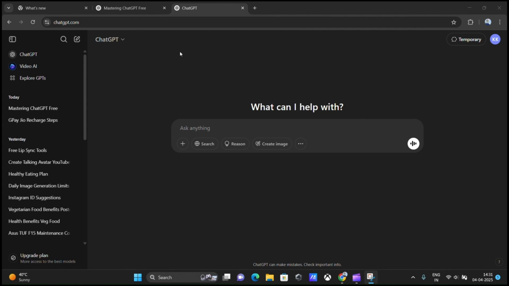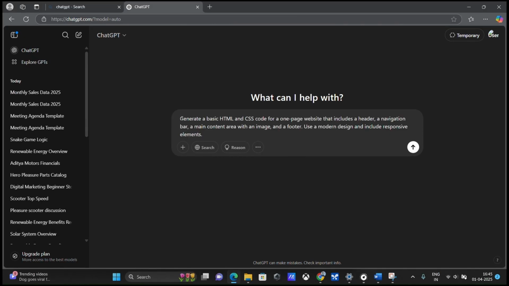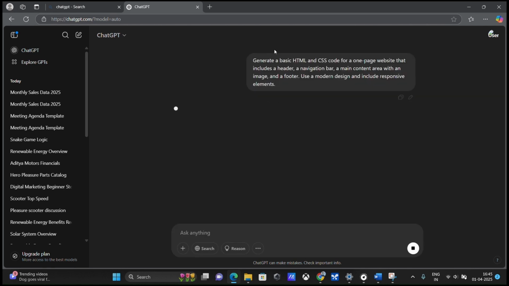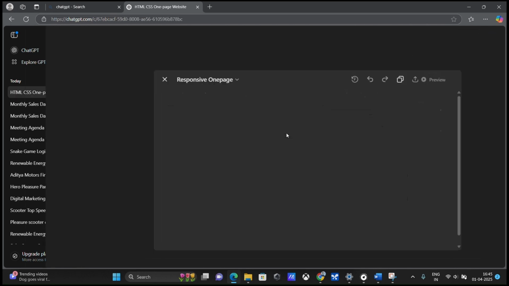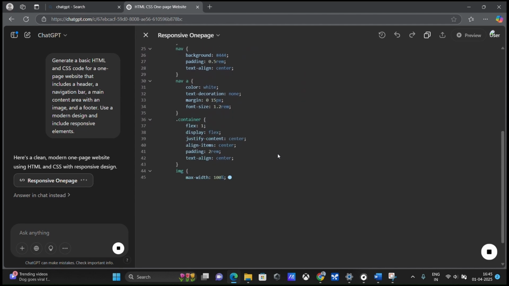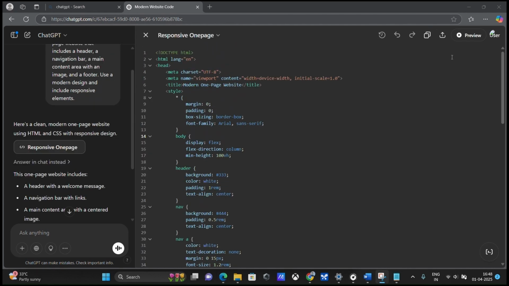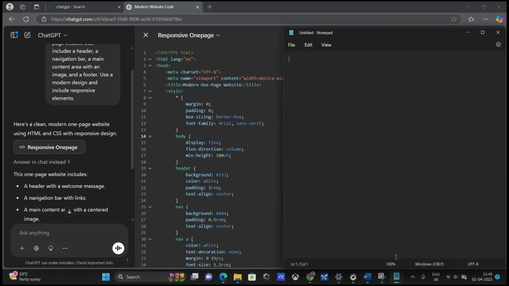Step 3. Request code for a website. In the chat box, type a clear prompt for your website. For example, generate a basic HTML and CSS code for a one-page website that includes a header, a navigation bar, a main content area with an image, and a footer. Use a modern design and include responsive elements. Once ChatGPT returns the code, you can copy it into your code editor and preview it in your browser to see the result.